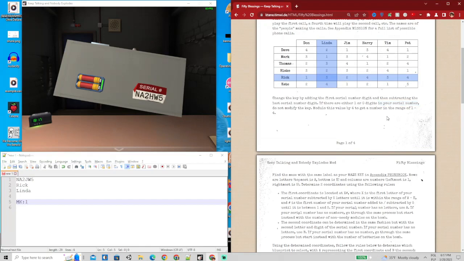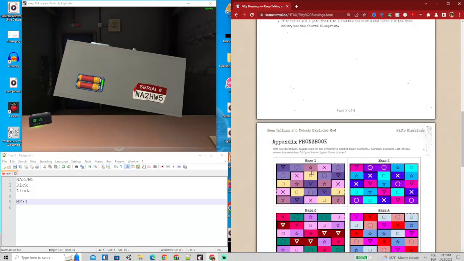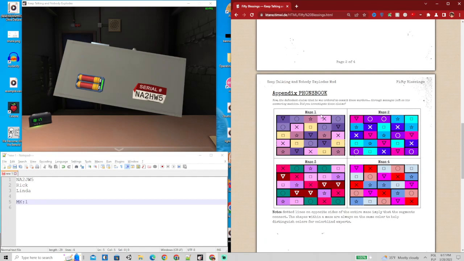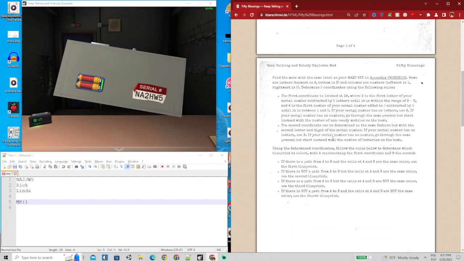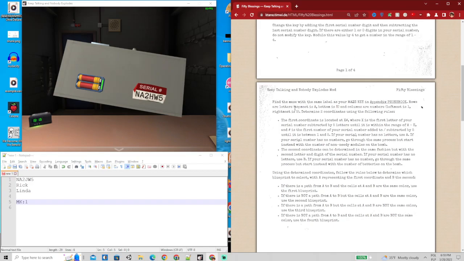Once you actually have your maze key, we'll use maze 1, which is this maze. And now we have to determine our coordinates. This coordinate system is a little bit different from what you would most likely use. Topmost is A, and bottom is E, and columns are numbers, where leftmost is 1 and rightmost is 5. So from top to bottom would be Alpha to Echo, and from left to right would be from 1 to 5.